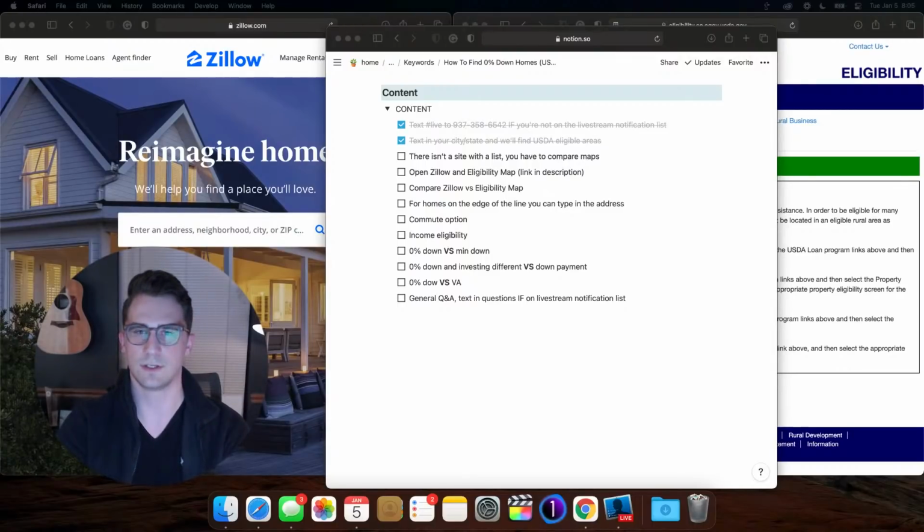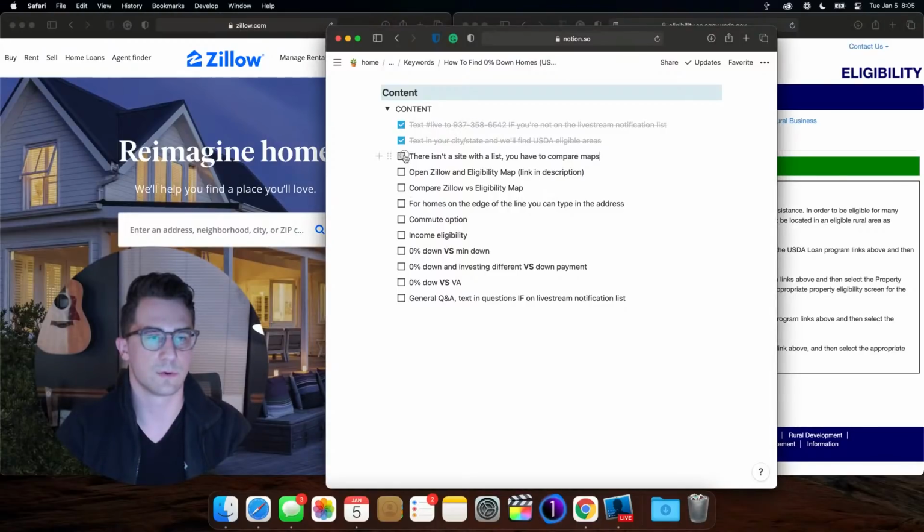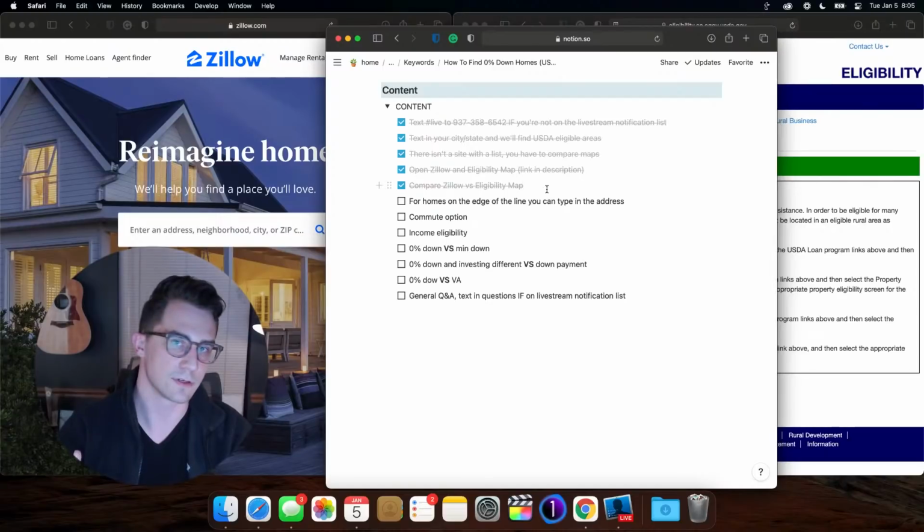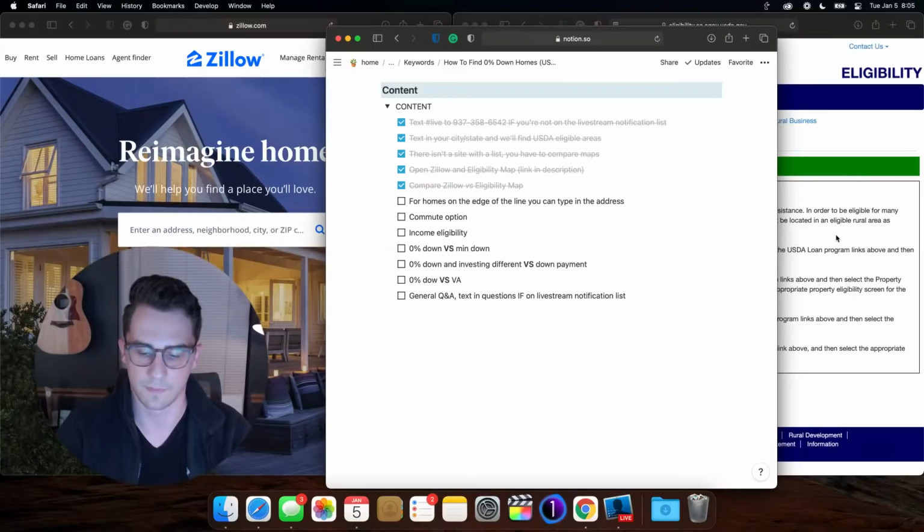So instead, we have to use two different sites and compare them side by side to see where these USDA homes are. Okay, and you'll see through here that there's a lot more that qualify for USDA than you probably think there are. So what we're going to do is open Zillow, or you can do your home shopping site of choice, and the eligibility map. Okay, and this link is in the description of this video. So we're going to compare these two side by side. I'll do my city first, and then we'll pick some here from the text messages that come in.